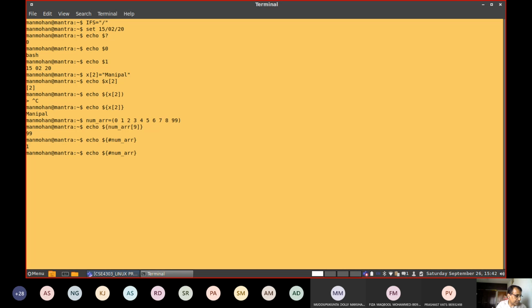Now, similarly, extracting the name is also possible. Extracting a string by pattern matching. Say, for example, to remove the extension from the file name, previously we used one external command called basename. And we studied how to do it.